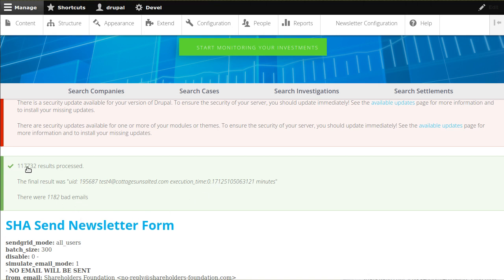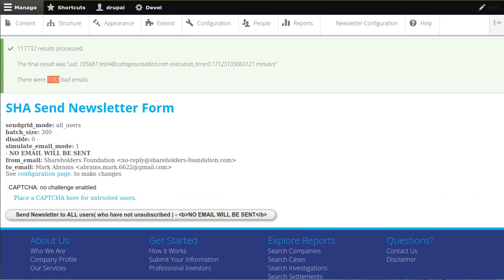It went to 117,000 users, and out of those 1,182 were bad. Now, this is the old Dev 7.4b server, so it's possible that we fixed those emails, but in any event, those emails shouldn't go to SendGrid. That's basically it. The only thing I haven't done is send to the whole group, but we can do that once we're on the live server and you've got a good message in there.